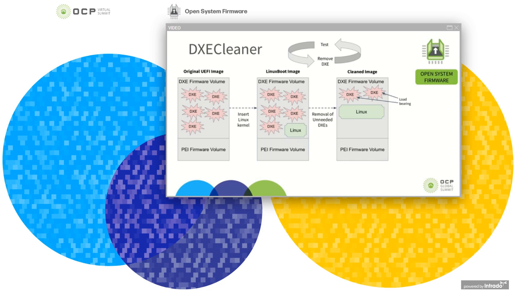So in the context of UEFI, you could think of a Dixie as synonymous with the term driver. It's basically a driver present inside of the UEFI file system.